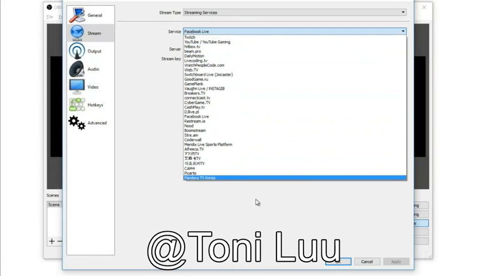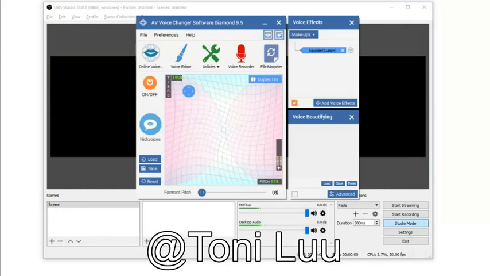Today I will guide you how to change voice while broadcasting on OBS Studio with Voice Changer Software Diamond. Here is the guide.